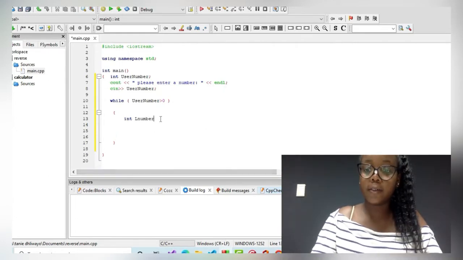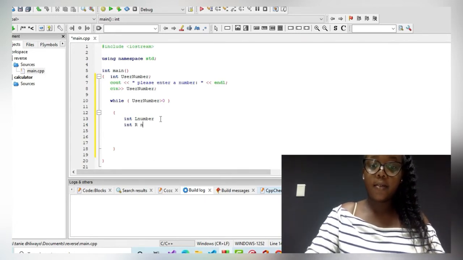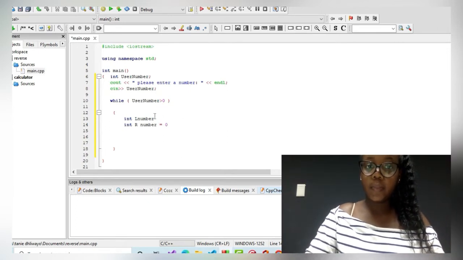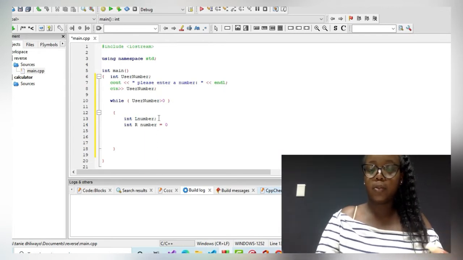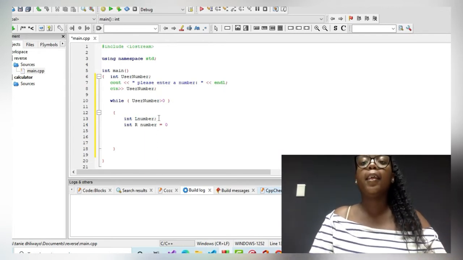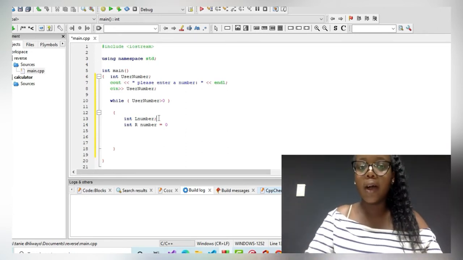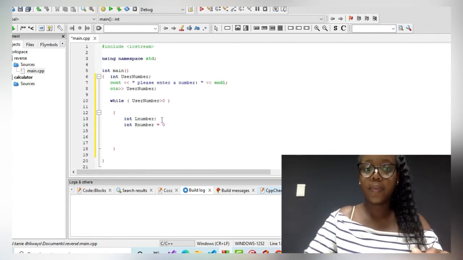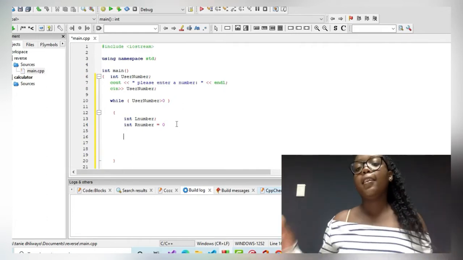Also going to have our reversed number, so it's going to be int and then r number, and we're going to assign our reversed number to 0. Our last number, we're not going to give it anything because we're yet to receive the actual number from the user. But you know that for now our reversed number is equal to 0, so there's no space here. Okay, so this is how it is for the first time, and now let's get into business.